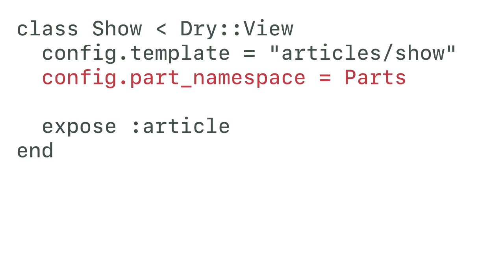If we go back to our view and configure a part namespace, then we can make it so the value from every exposure automatically gets wrapped in a matching part object. And that does this just by matching by name. So all we need to do is create that part class, and it'll get picked up automatically. And this means we'll be much more inclined to turn to these when we have to add extra view logic.